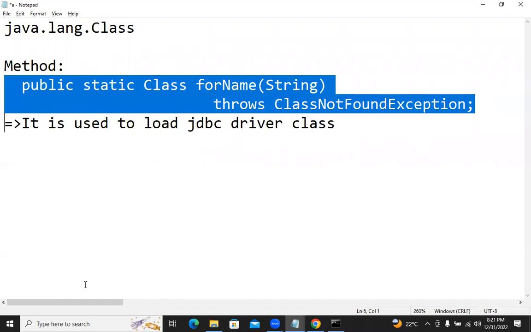Private scope is within the class, default scope is within the package, protected scope is within the package and in subclasses. A subclass can be outside the package also. Public scope has no restrictions, not restricted. Anywhere you can access. Okay.